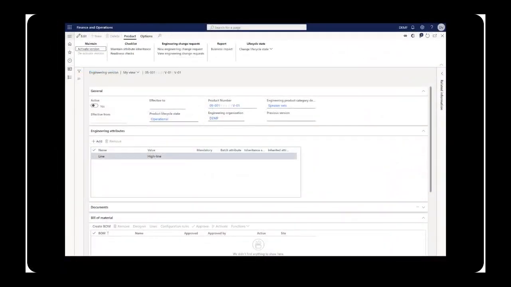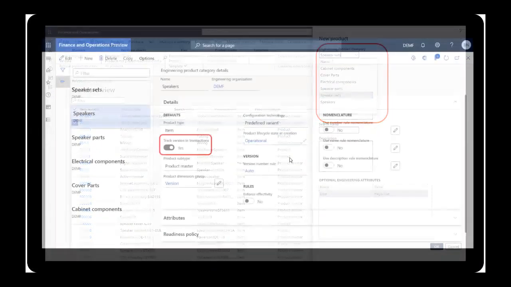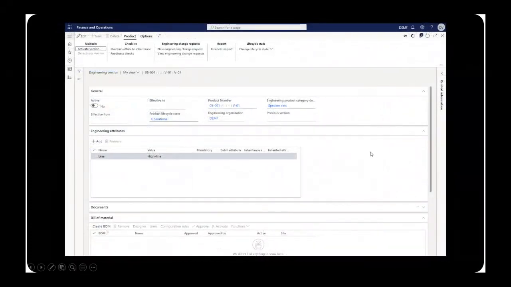And when we open it, this is the information that is going to be held at the version level. We can see if it's active or not, which are the effectivity dates that this version applies, its lifecycle state, its product number as well, and the engineering organization. We can see the engineering attributes here as well. Documents, bill of materials, and the route would be on the bottom of the page.